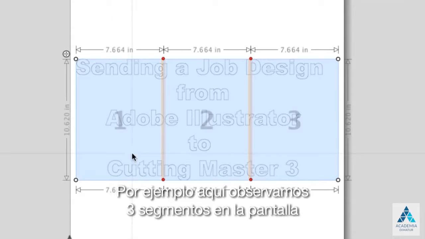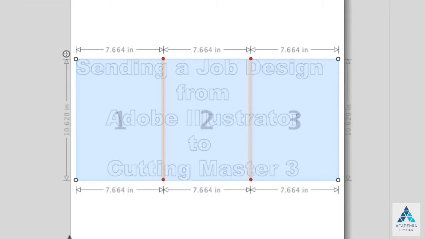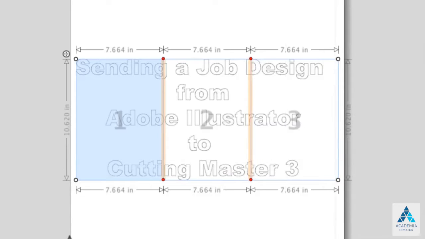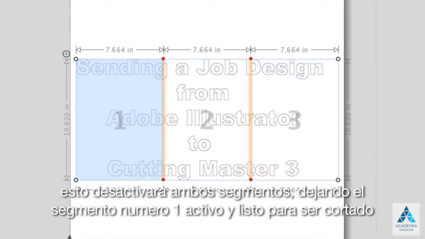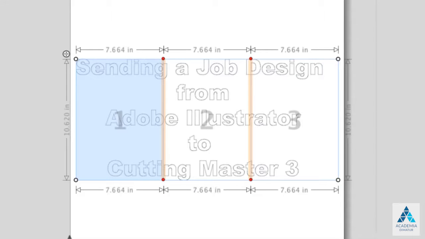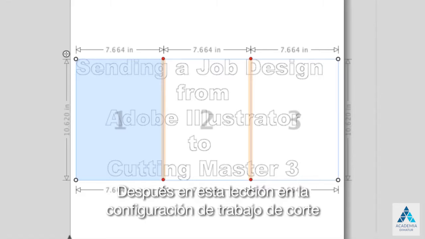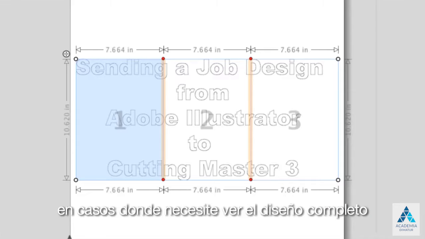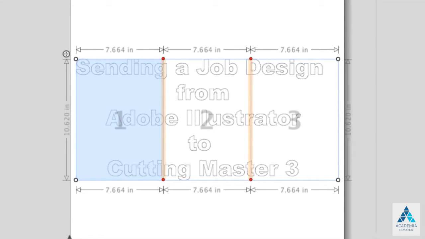As an example, there are 3 tiles in the tile pattern on the screen. If we just wanted to cut tile number 1, we would click on tile 2 and then click on tile 3. This will disable both those tiles, leaving tile number 1 enabled and ready to be cut. Later in this lesson, under Configure Cut Job, we'll cover an easy way to turn a tile or tiles off in cases where you need to view the complete design.